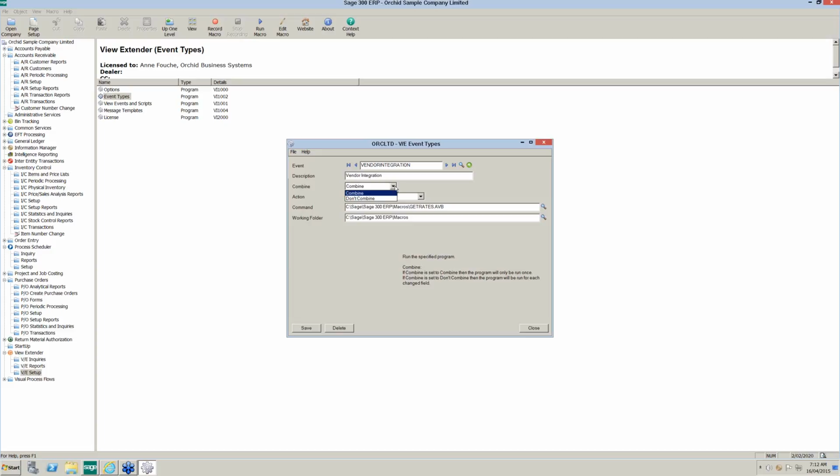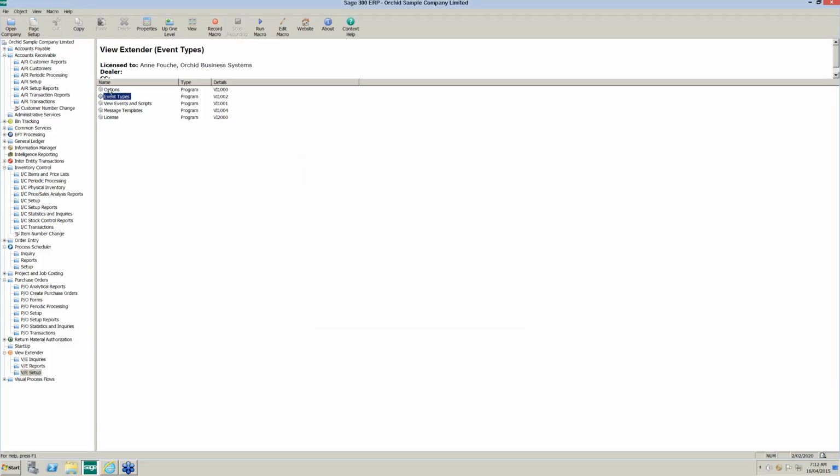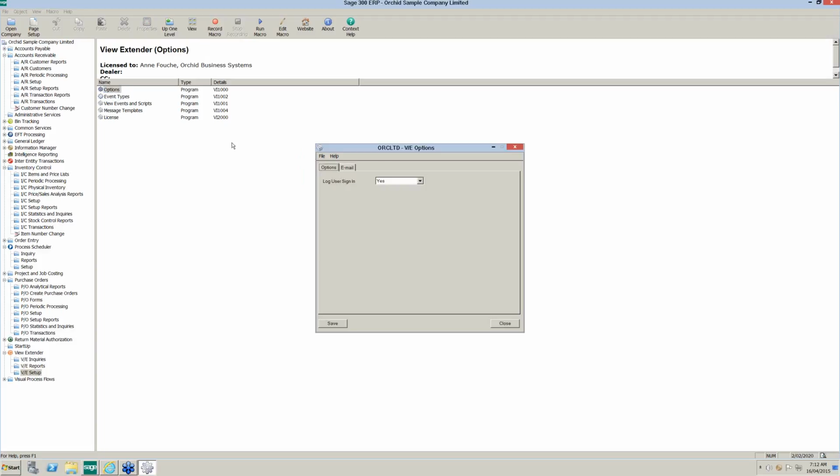So that's really the setup for the four main event types we have. There is another thing we can track, which is not yet in the released product up on the website, but it will be going up towards the end of the month, is the ability to track when users sign in. So if you turn this on, then every time a user signs into Sage 300 ERP, it's going to track the date and time that they logged in. So that record can also be kept.